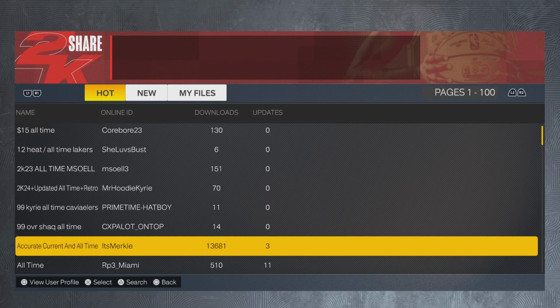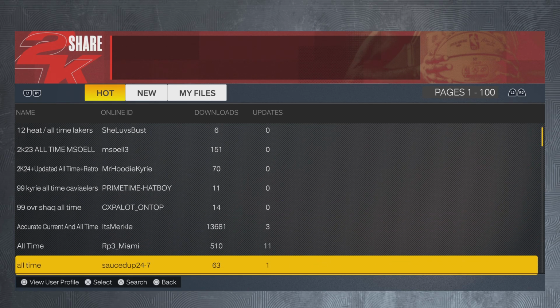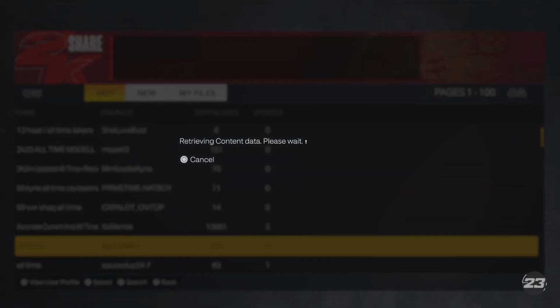I went through most of these rosters, and a lot of them are just the official 2K Sports roster that just has all the current players, but people just named it all time. However, this one is up to date with the all-time players and the current players. So you're going to press on that, and then it's going to start downloading.